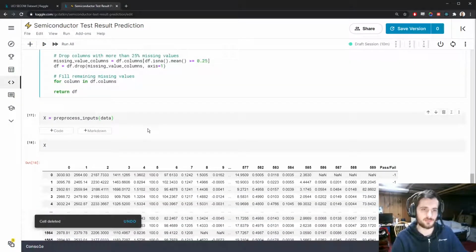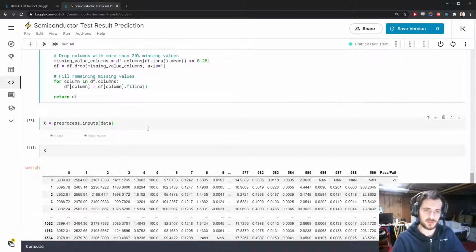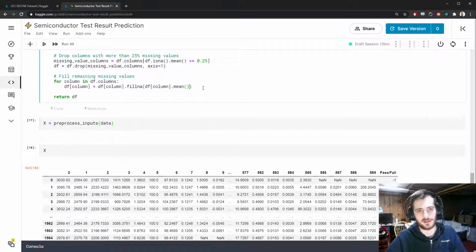For every column, we fill the missing values with the mean of the column. So we take the column, we set it equal to itself with the fillNA function called, which allows us to fill all the missing values with whatever value we specify. We'll pass in the mean of the column. So dot mean. And this should fill all the missing values in the whole dataset.